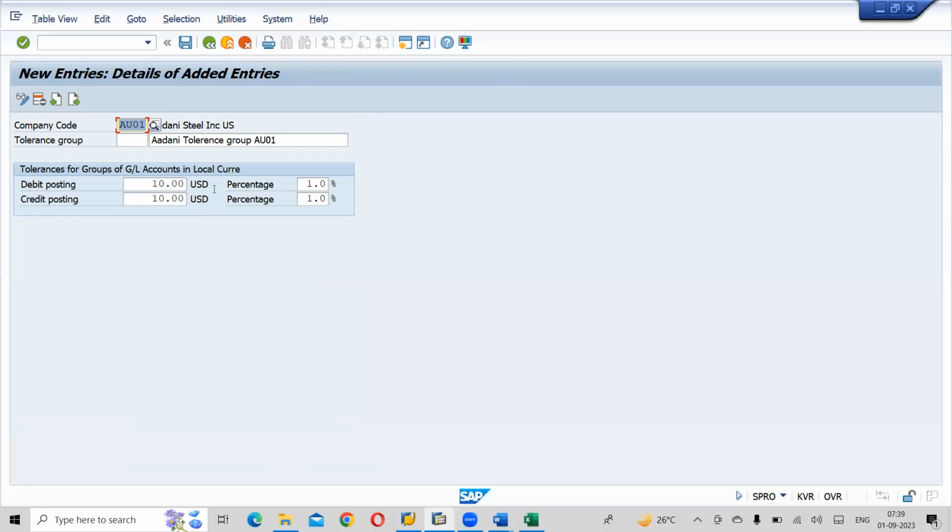So we have defined GL tolerances for all the three company codes. Click on save button. Is it done, everyone? Any questions here? Yes, no, nothing. Okay.